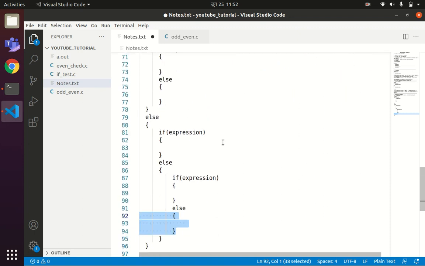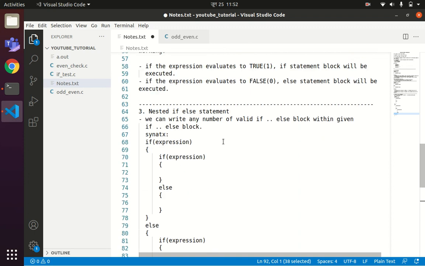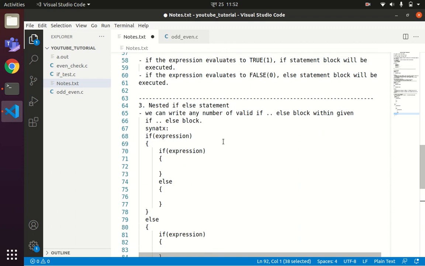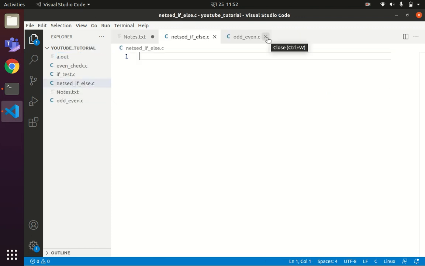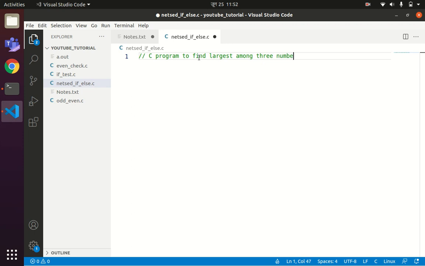So let us write one more program to understand the concept of nested if else statement. So nested_if_else.c. C program to find the largest among three numbers. So to find the largest number among three given numbers, we will be using the concept of nested if else statement.